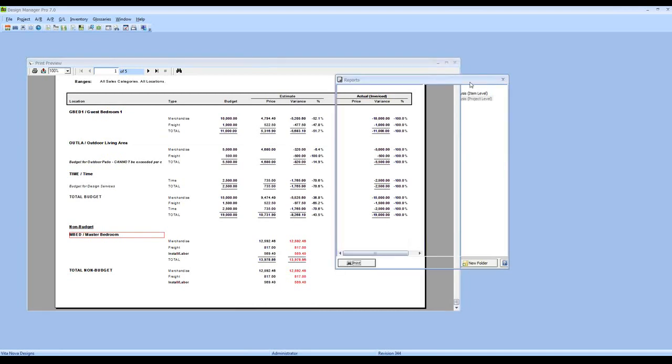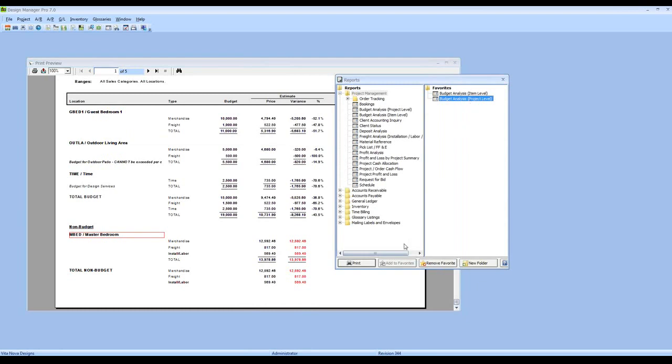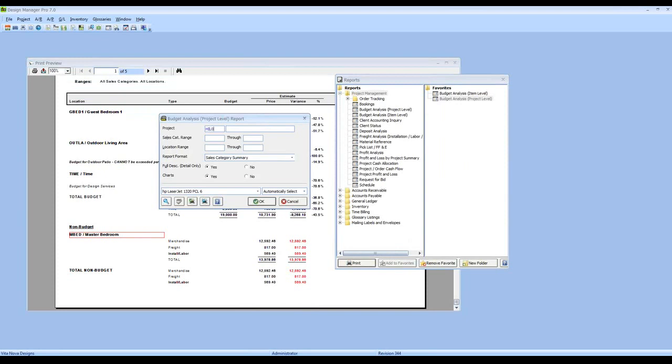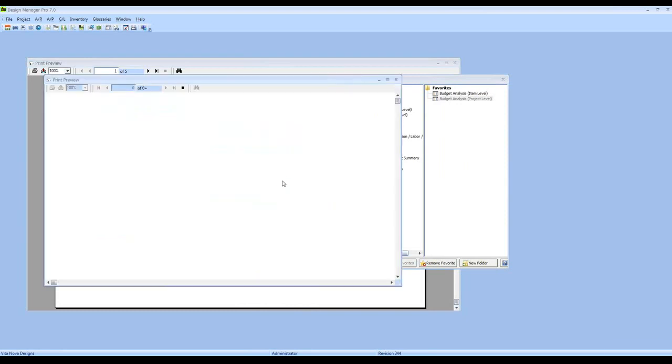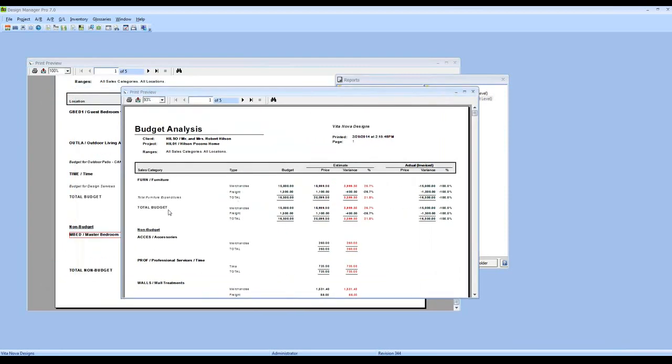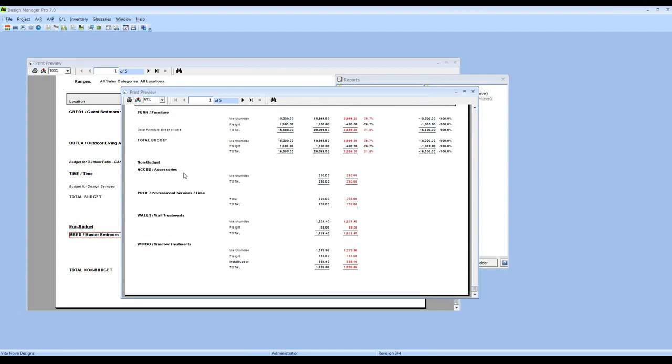Now let's take another look at the budget analysis report from a different angle. We can also print the report sorted not by the location, but rather by the sales categories. And this is a great way to see how we're doing with our furniture overall. So I'm not looking at particular locations now. I'm saying how much furniture have we budgeted for and have currently estimated to the Hilsons. And I can even look at my accessories, professional services, wall treatments, etc.